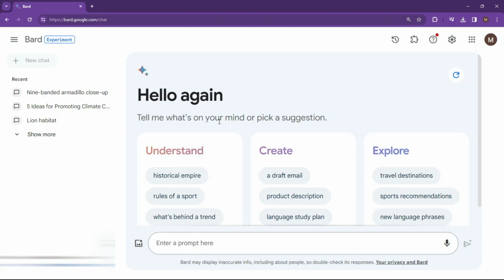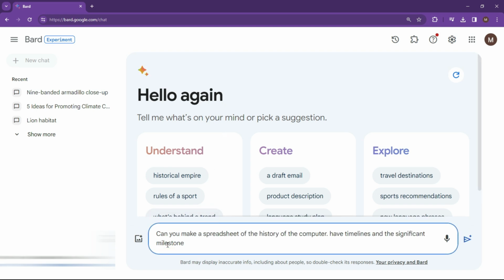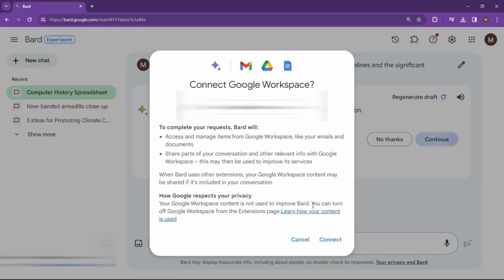Right, so what we're going to do now is create some spreadsheet type of outputs from Bard, and it's really good for plotting trends, descriptions, and giving you timelines. So what I'm going to do is say here, can you make a spreadsheet of the history of the computer, have timelines and the significant milestones?